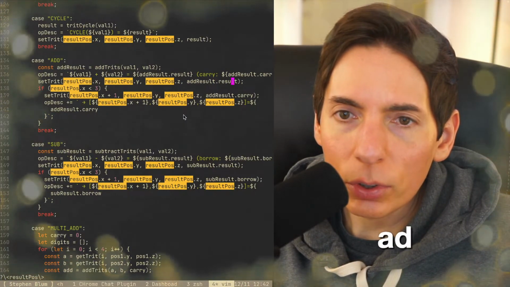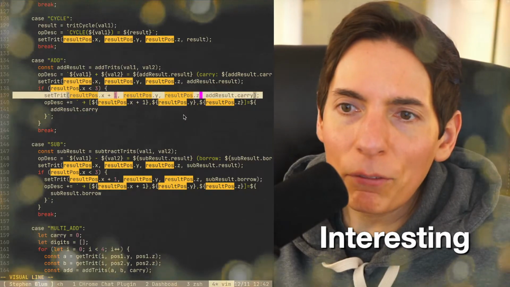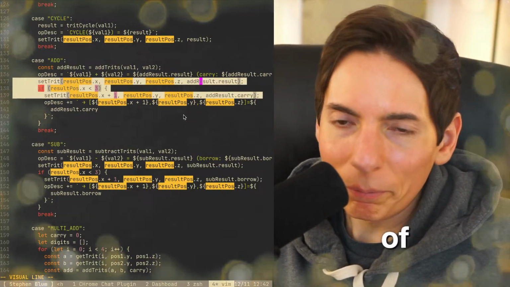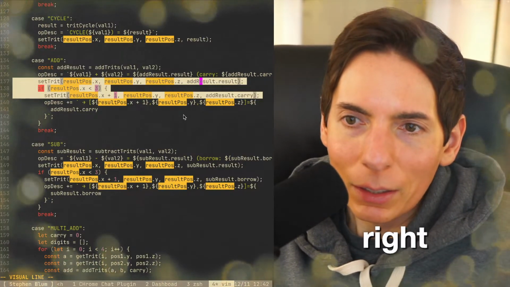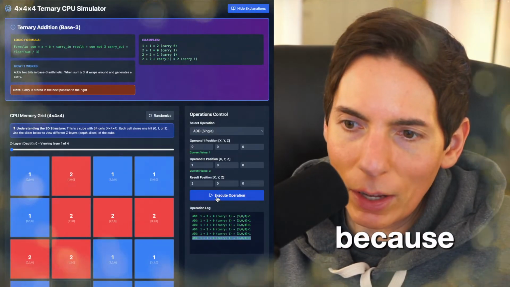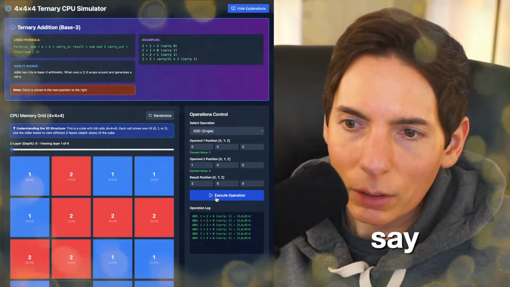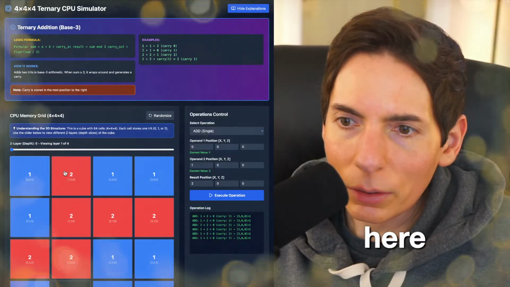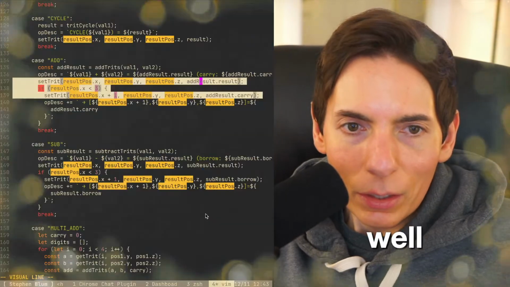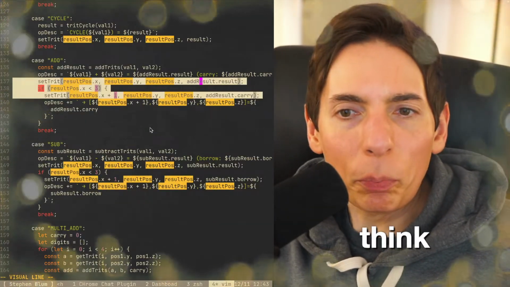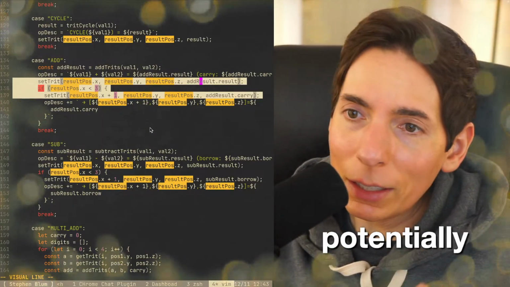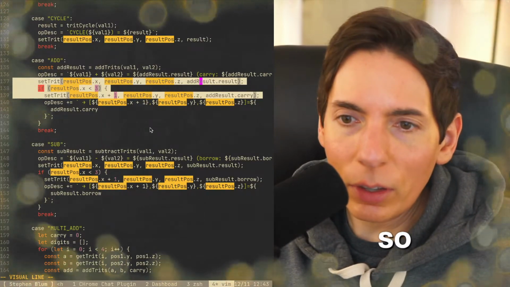Result pose. What is this? XYZ add result. Interesting. I feel like there's a bug right here somewhere. This part's got to be broken, because it's definitely not doing what the log is saying it's doing. Interesting. Okay. I think that was a pretty good review. Overall, outcome good. Potentially a bug here, as far as I could tell. So that seems like a problem.